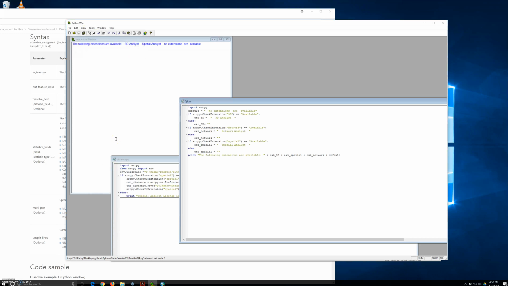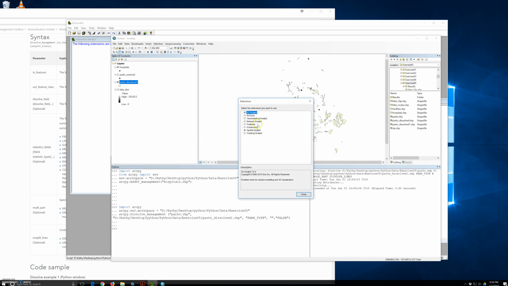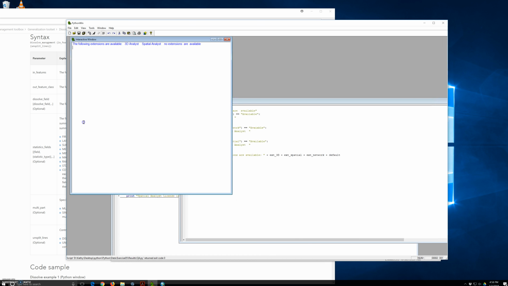It says the following extensions are available: 3D Analyst, Spatial Analyst. No extensions are available for network. Let's see. Customize extensions. So, spatial, and then network. Do we have a network? We do. So the following are available. There are no extensions available.